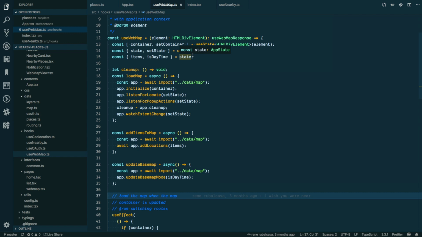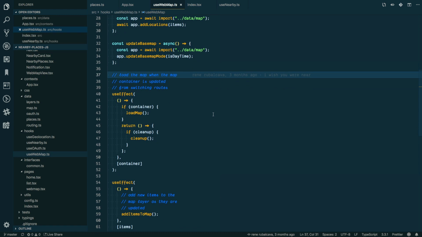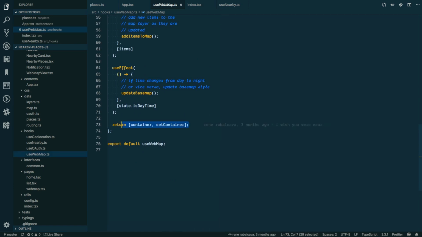So if you're driving at night, it'll update that for you, which is kind of cool. I like it. Hope you all like it. And then I've got things to update the items shown on the map. And I'm going to use my UseEffect hooks in here. What I return is going to be an array that's going to return the container for my map, which I need to set my whole map view, and a method to update the state for my container, right? Those are the two things I return in an array that I can then use inside my React components.